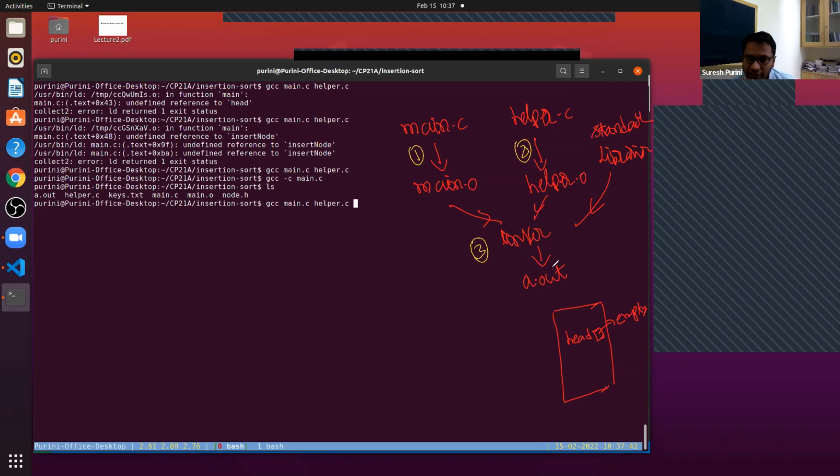The interesting thing here is, let's say if you modify helper.c, then you can only generate an object file for helper.o and then do the linking part. And that's what happens for standard libraries, right? Standard libraries are compiled a long time back, and you don't compile them again. You just use them in the linking process. Does this make sense?